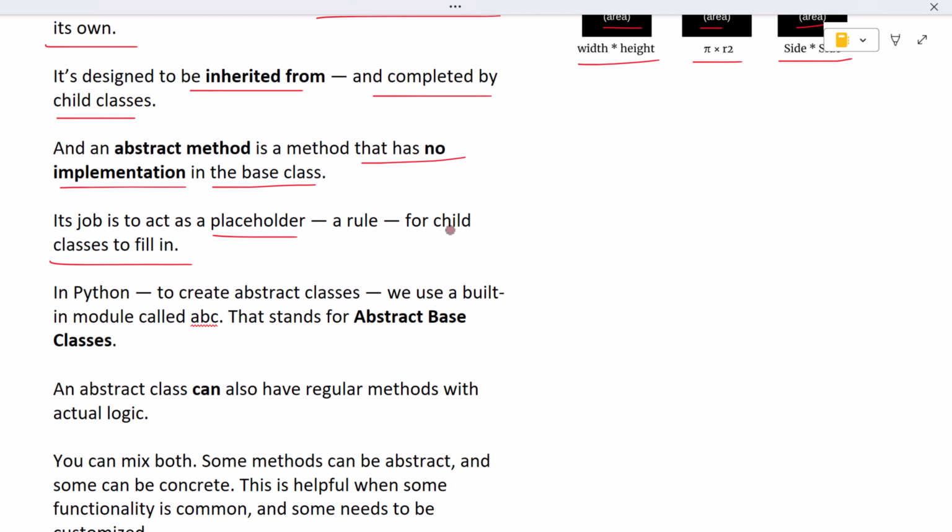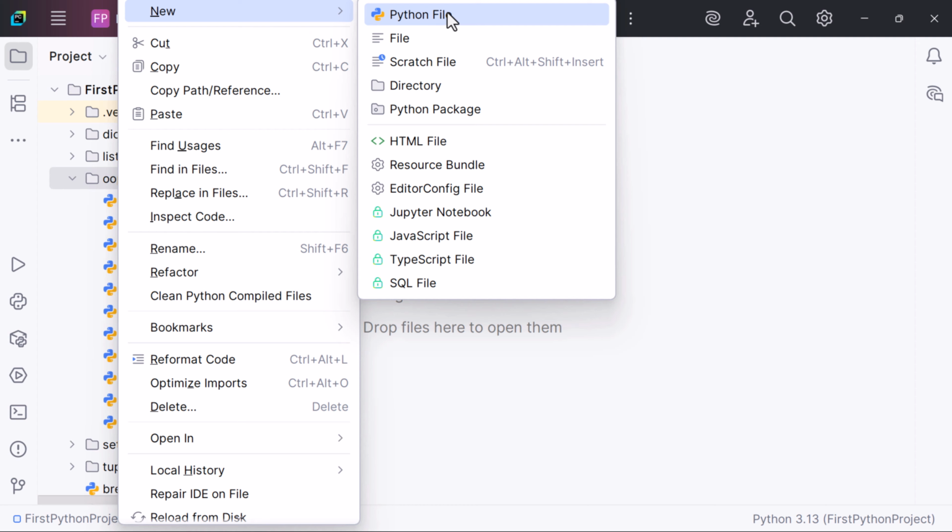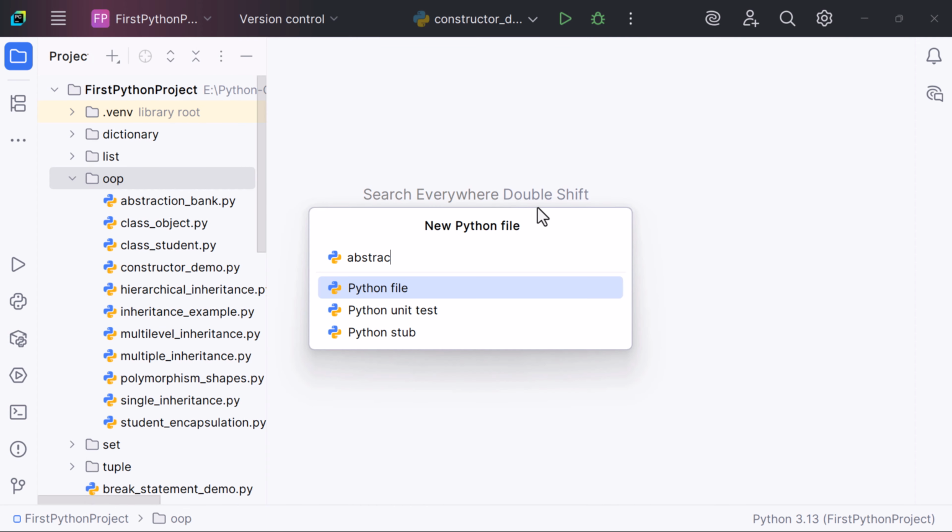Now let's understand the technical side. In Python, to create abstract classes, we use a built-in module called ABC. That stands for Abstract Base Classes. Let's now open PyCharm and walk through a complete example. Right-click on your folder. Choose new, then Python file. Let's name it abstract_class_demo.